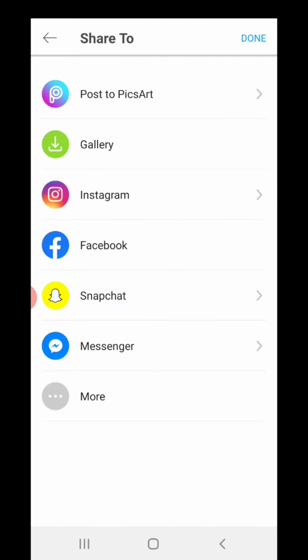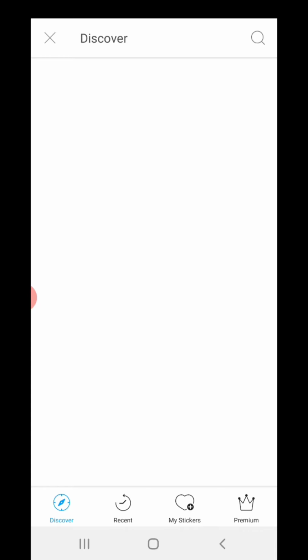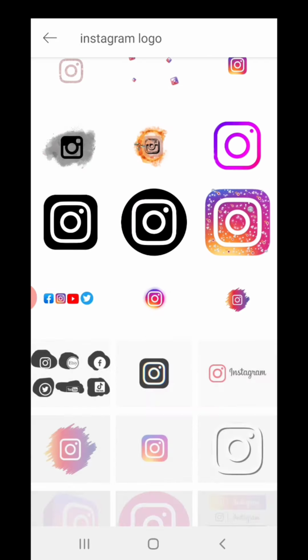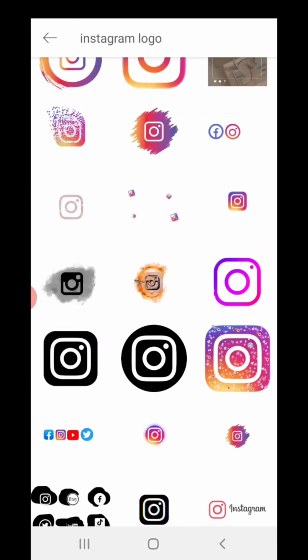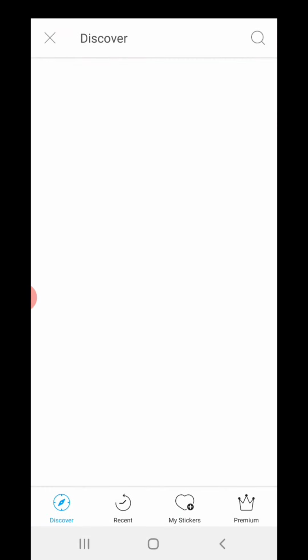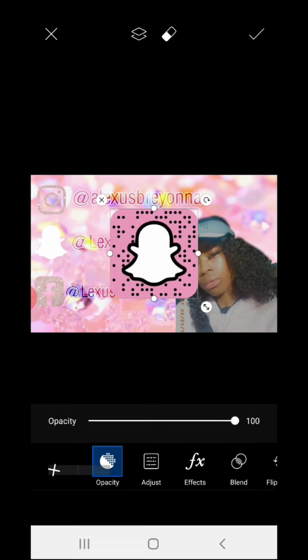Alright, so for my social media page, I chose the background again, chose a picture, did cutout. Now you're going to go to stickers, and you're going to look up Instagram logo. And there's different kinds. You can choose whatever one you want. I chose this one right here. And then for Snapchat, go back and then do the same thing. You're going to type in Snapchat logo. And I chose this pink one here.